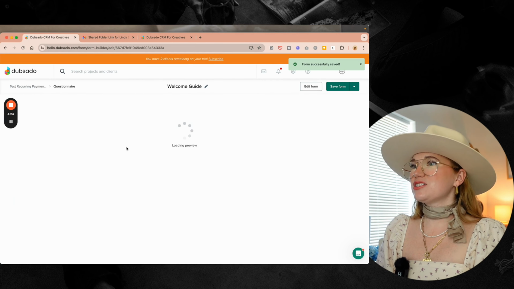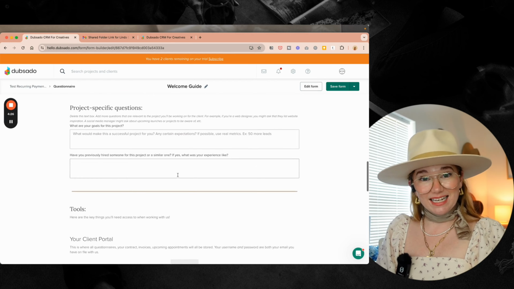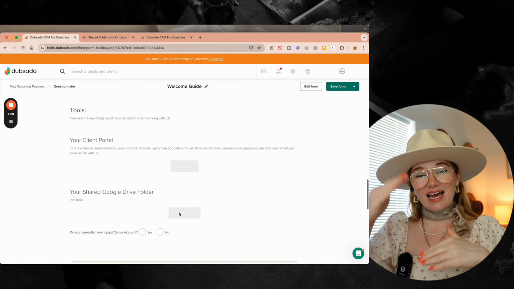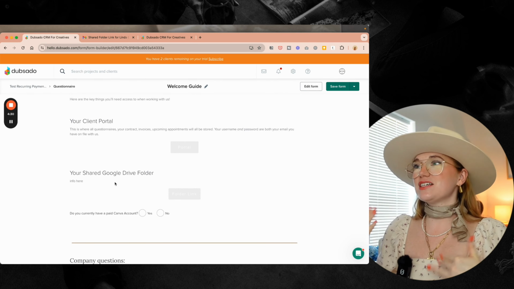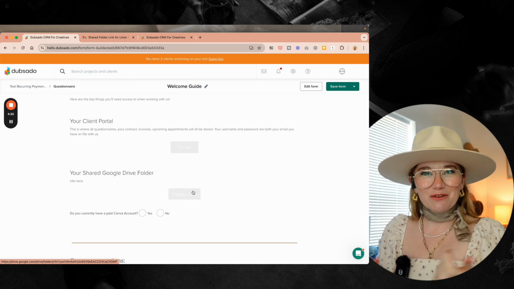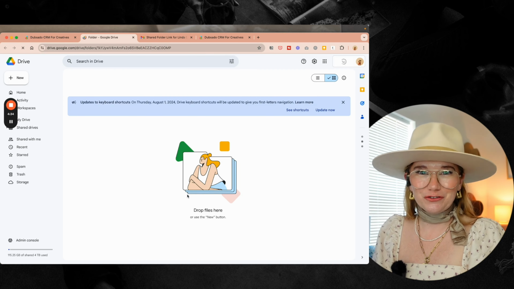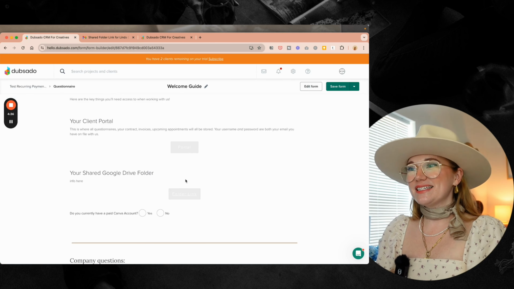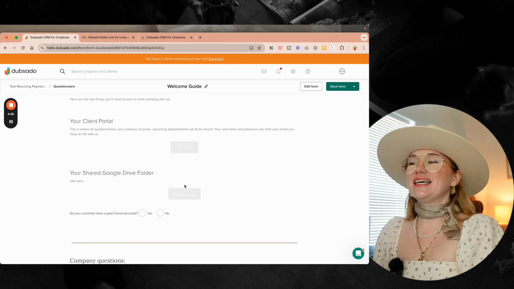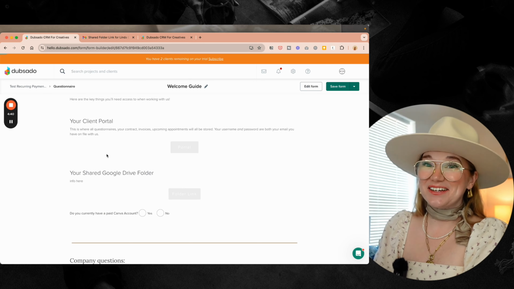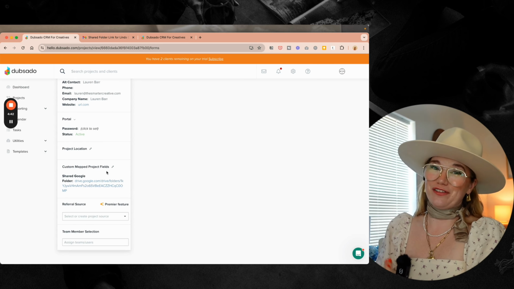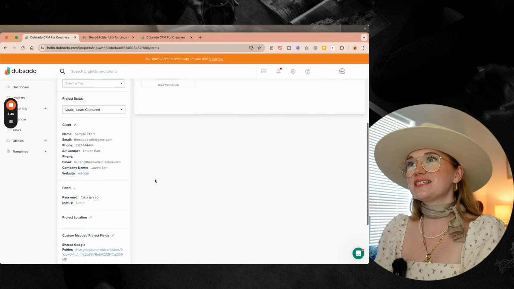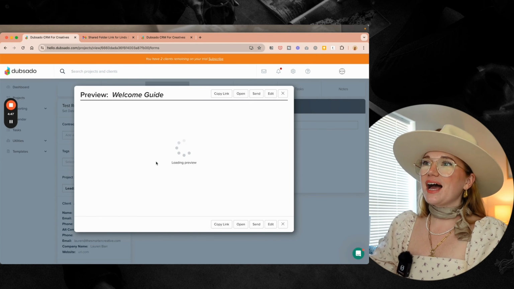So now as long as your client folder link is in the client project custom mapped fields, as soon as they click on it, it'll take them to their custom shared folder with you. And then the only place in their project you have to update is in that custom mapped field. So it keeps you from having to share that link 100 million times. You can share that link in the welcome guide.